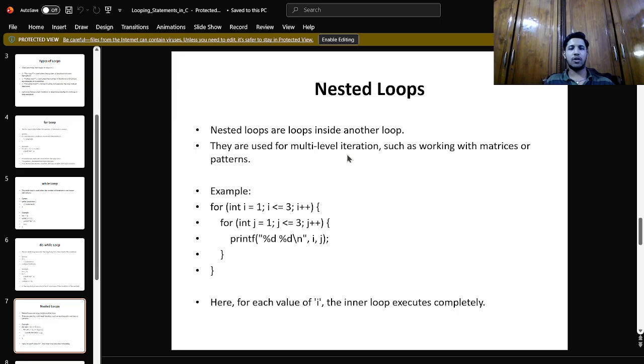Nested loops. Nested loops are loops inside another loop. They are used for multi-level iterations such as working with matrices or patterns. Here is an example. Here, for each value of i, the inner loop executes completely, as you can see.